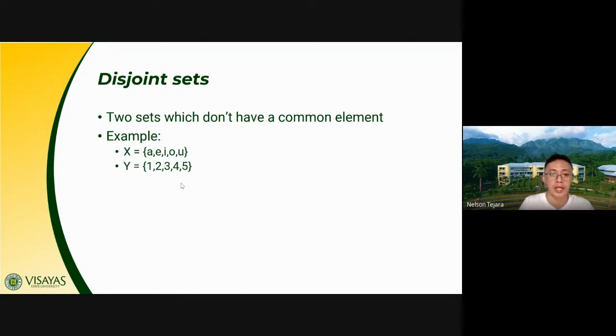Hence we call, class, set X and set Y here disjoint sets. Again, disjoint sets are the sets which don't contain a common element. Okay? Questions, class, about disjoint sets? Other questions? Okay, so I do hope, class, it's clear when we talk about subsets, disjoint sets, and equal sets.